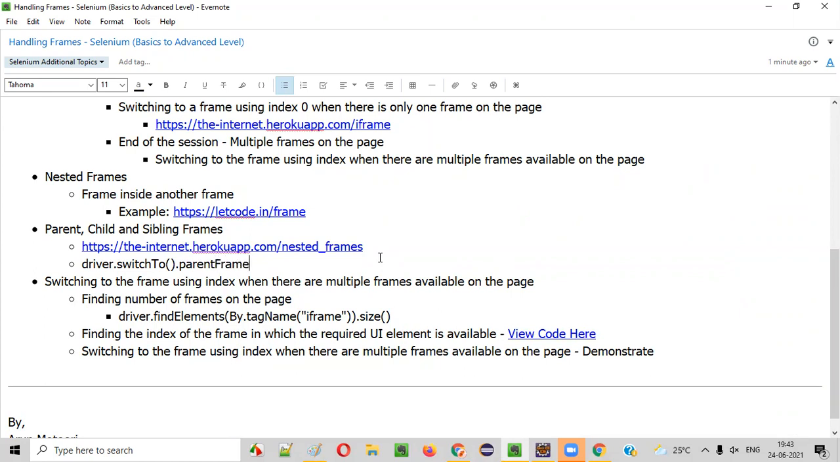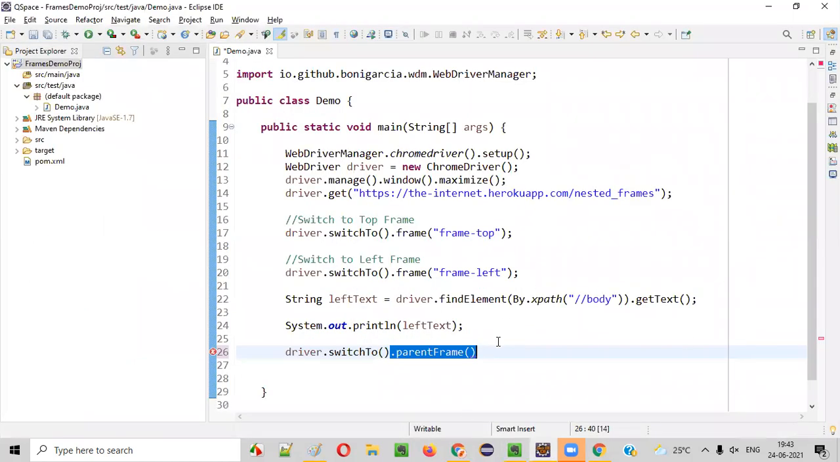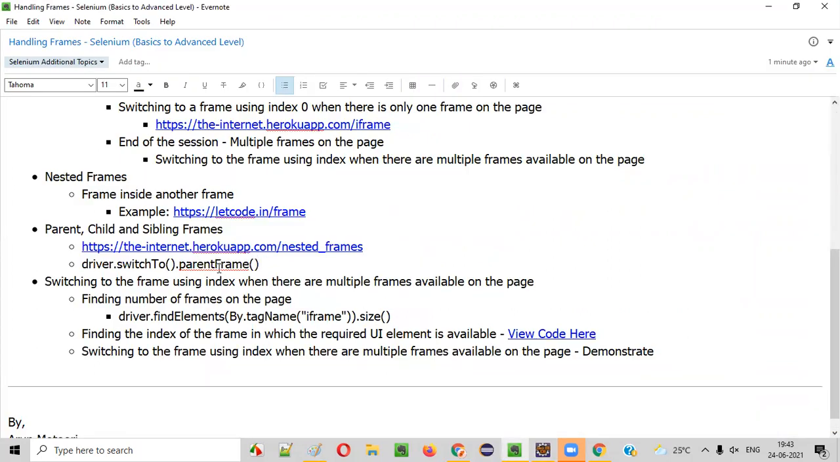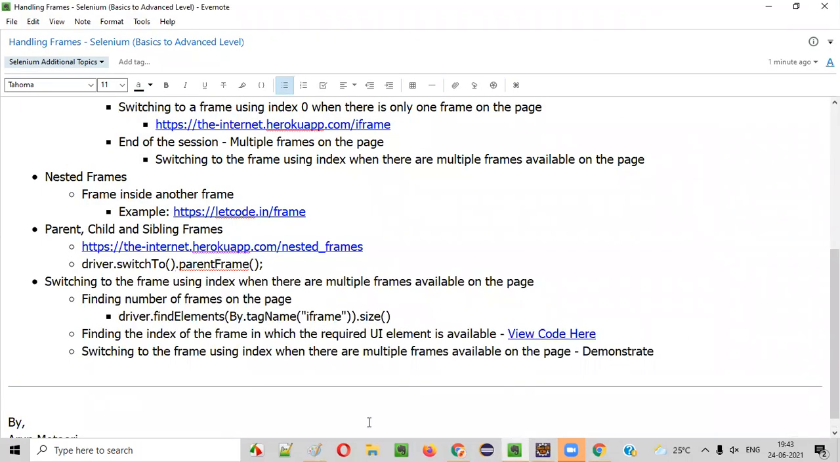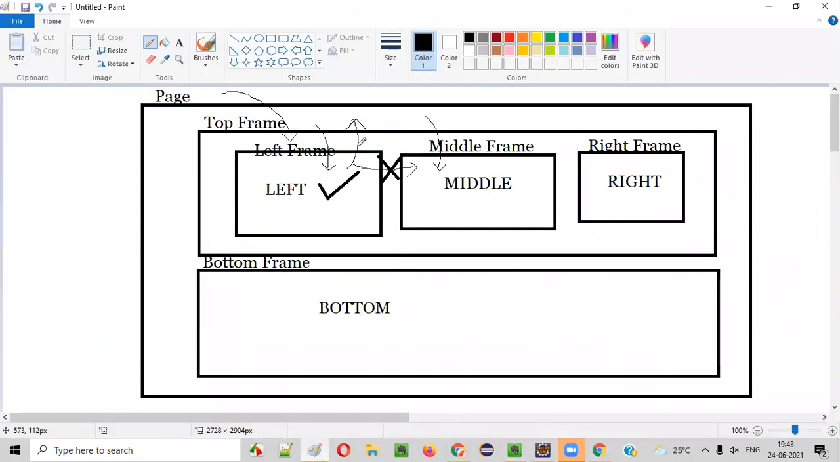This is the command, guys. We can directly switch using this parent frame command. We can directly switch from the child to the parent frame. So we are going to use this command. The moment this parent frame is executed, from the child left frame we are going back to the top frame, which is nothing but the parent of this left frame. And now from the parent frame we'll come to the middle frame.